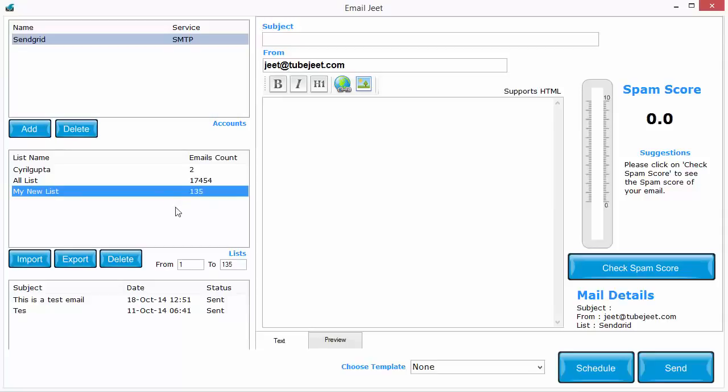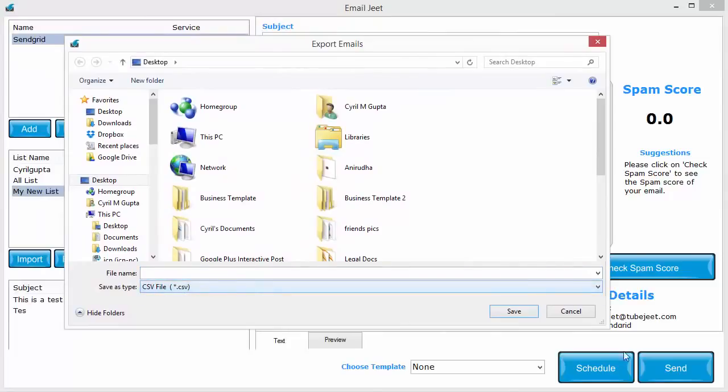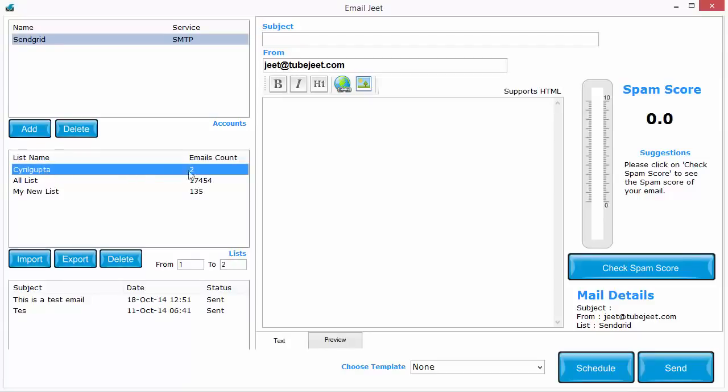It's very fast, it's very rapid, and once your list is imported, you won't have to import it again and again. If you want to delete a list anytime, you can press delete and it will delete the list. If you want to export the list, just click on export, and you will be able to save a CSV file containing the email addresses. So that's how you work with the import and the export list feature. That's how you get the addresses into Email Jeet. It shows you the list name and the number of emails in the list.